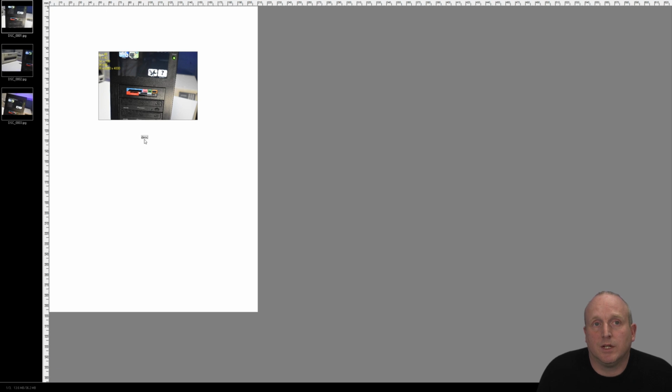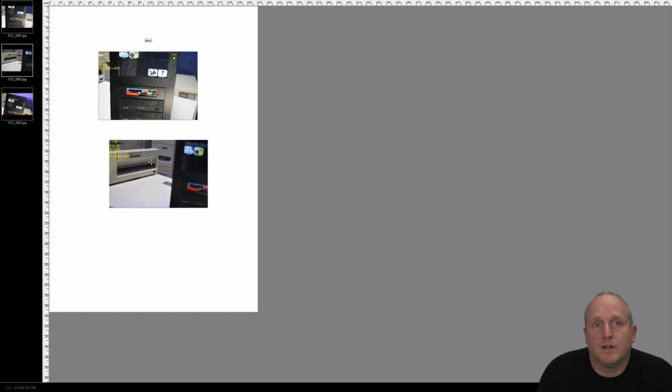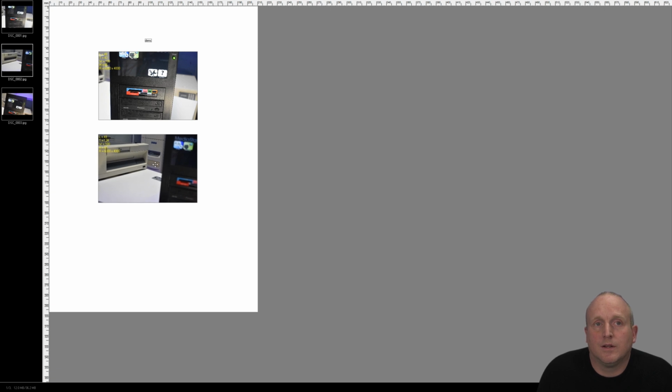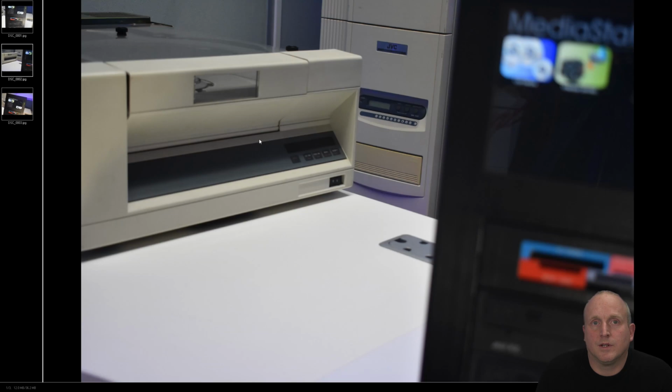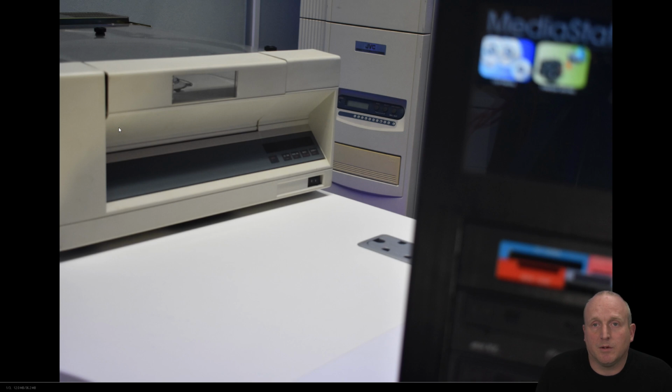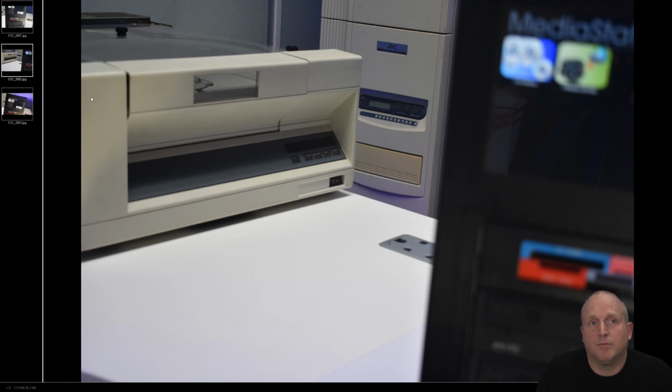So if you need to print out an image or two, you can do that quite quickly here from the software. We can position our image quite quickly there, add some text in. Okay, and then obviously switch back to the preview window, and we can turn the thumbnails off and back on.